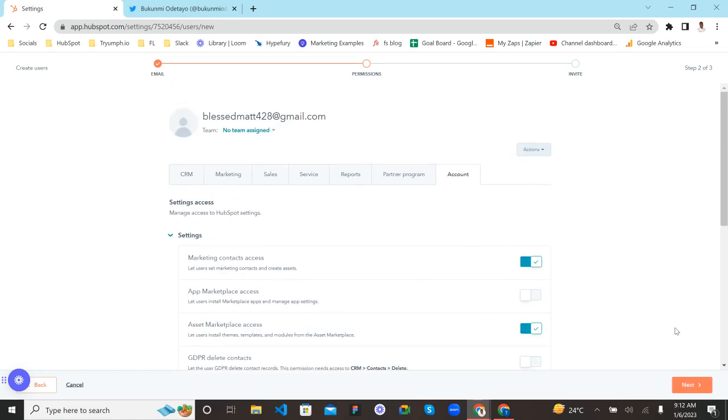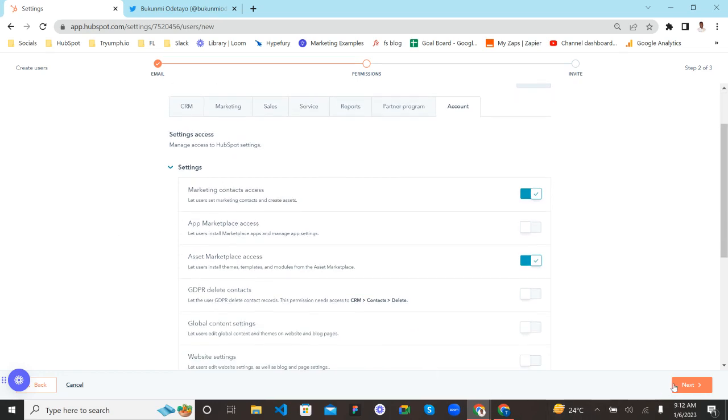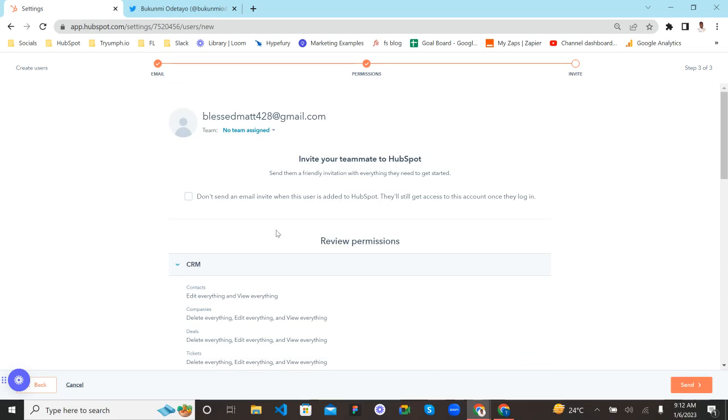And don't forget, if you want to add a user as a super admin, which means that they're going to have access to all these tools, all these records, all these account settings, and all, you only have to come to this action drop down and make them a super admin. So that saves you all the stress of going through which of the objects or which of the tools or which of the account settings they are going to have access to. So once we are done there, we click on next, and that's all.